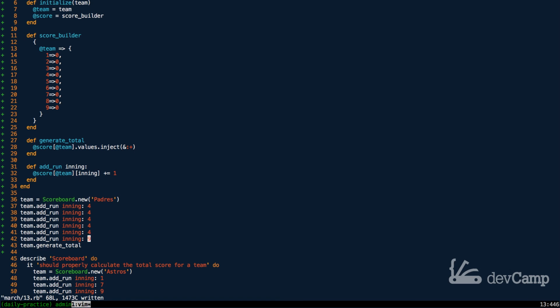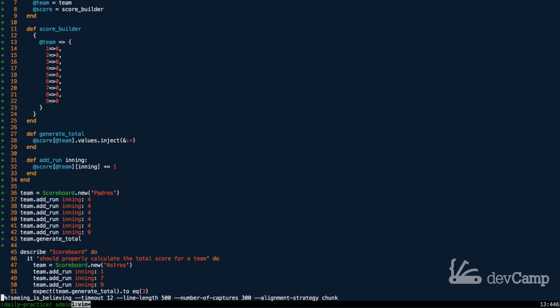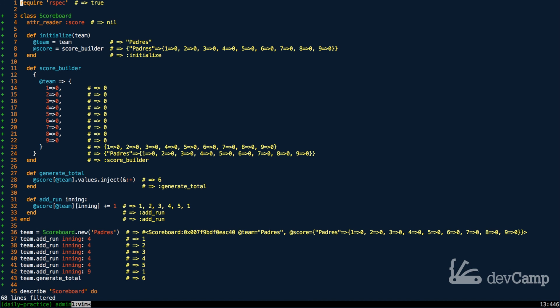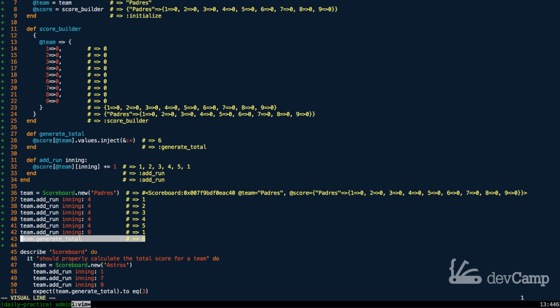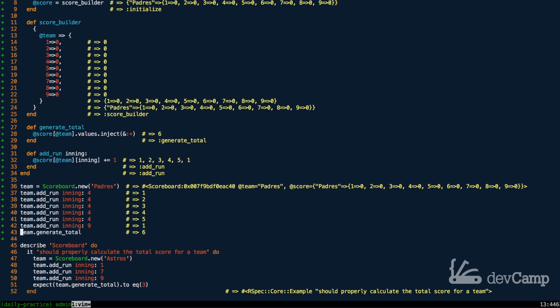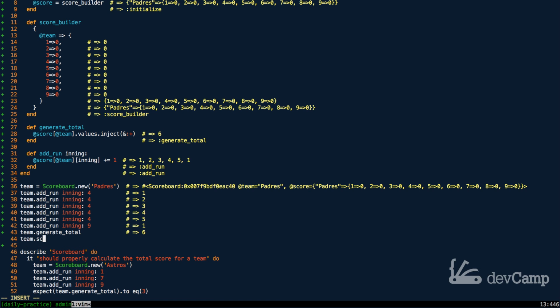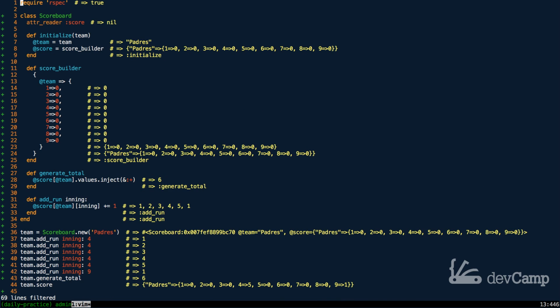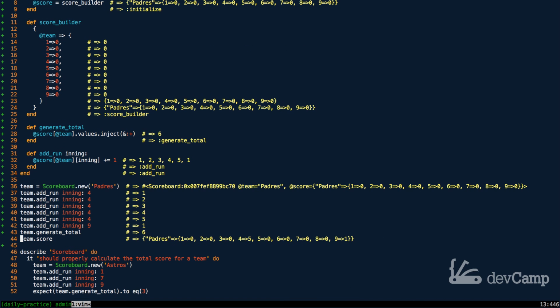And now if I run that and run generate total, this should give us our total. And there you go. Right here, line 43, you can see that this is now totaling it up for us. So far, so good. We only have one thing left to test, which is the score. So if I see what the score is, you can see that we now have a fully functioning scoreboard.